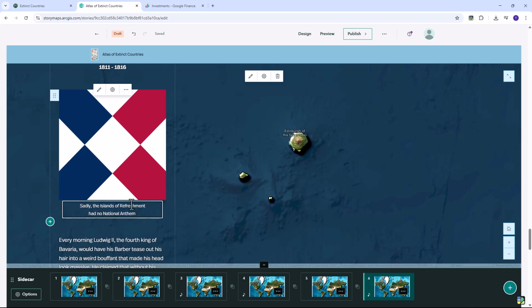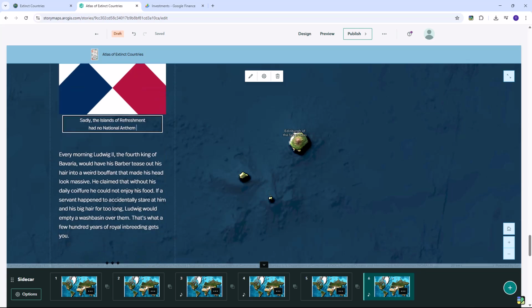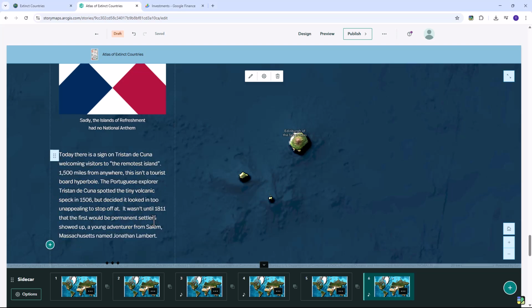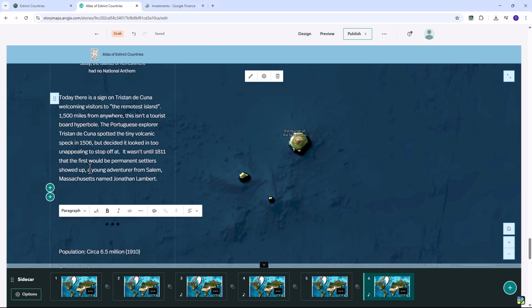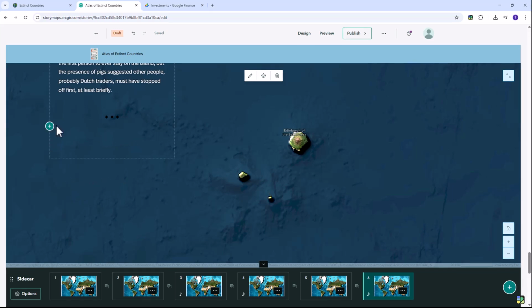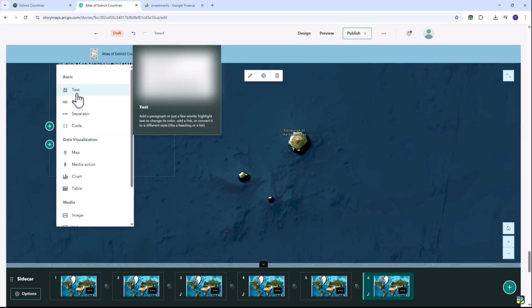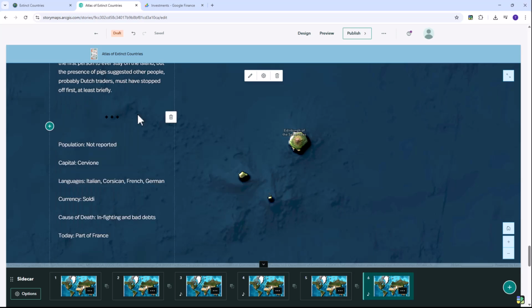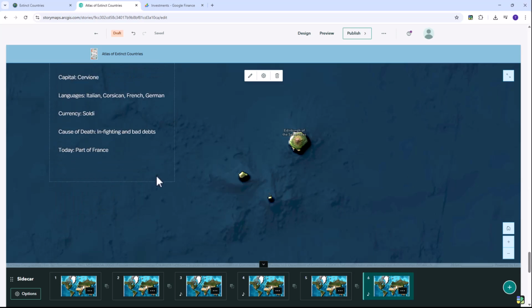And sadly, the Islands of Refreshment had no national anthem. I'm sure it will be very interesting. And this one had a little footnote too, so we're going to add that. Get rid of our Bavarian vitals and add the vitals of Islands of Refreshment. Pretty cool, right?